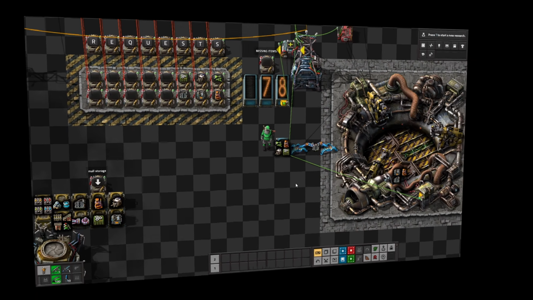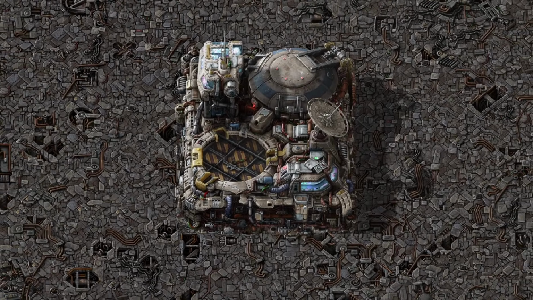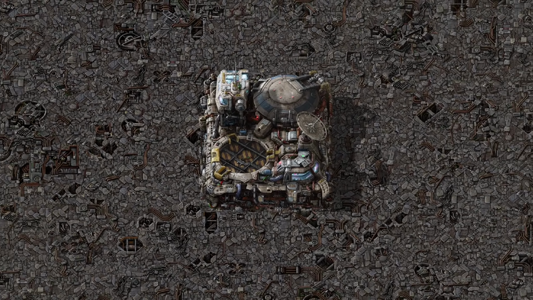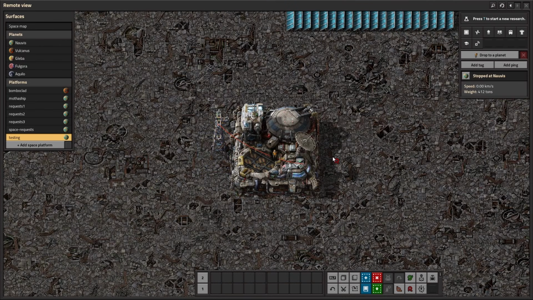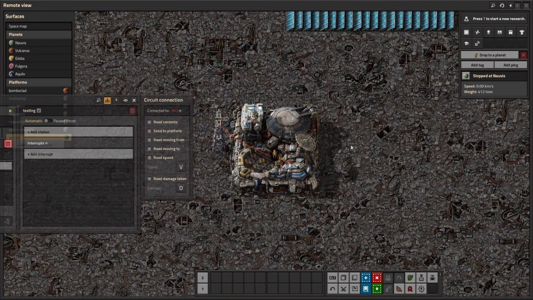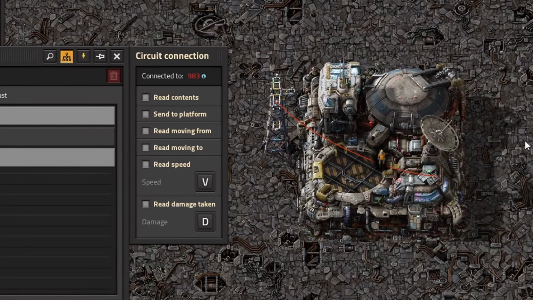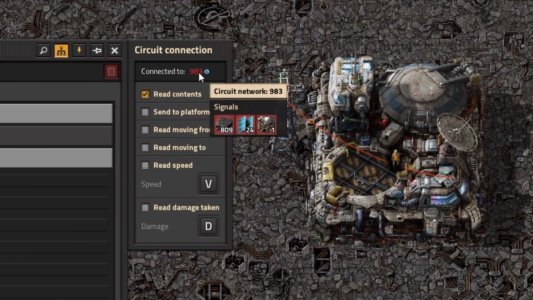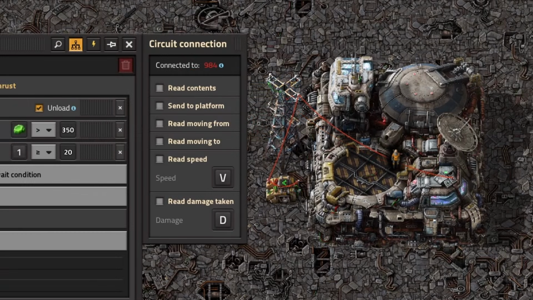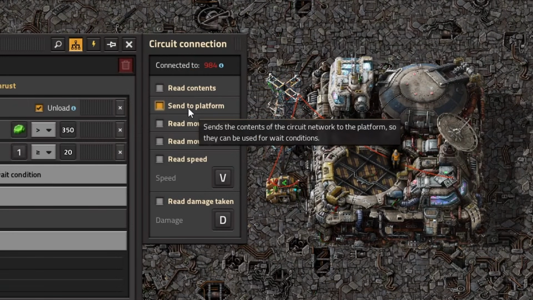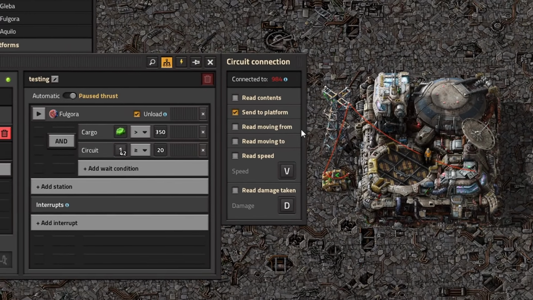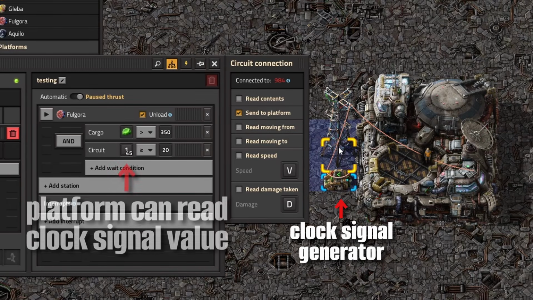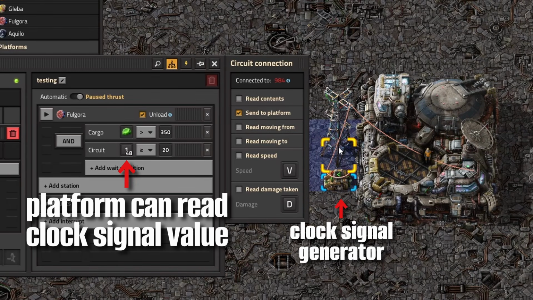Speaking of orbit, the heart and centerpiece of every space platform is its hub. The hub can be wired to the circuit network and provide every engineer with a variety of useful functions. First one being the standard read contents option, where the container just sends out all stored items as signals. A bit more interesting is option number 2, send to platform, where signals coming from external sources can now be used for wait conditions and station interrupts.